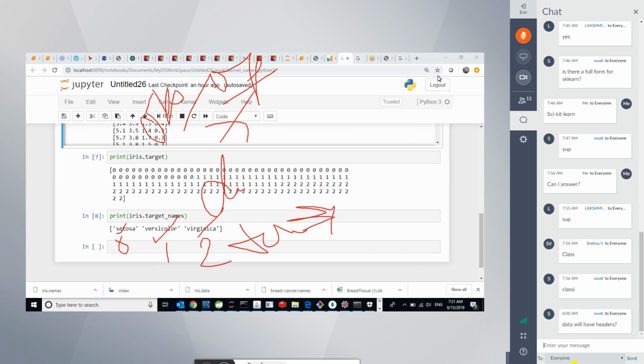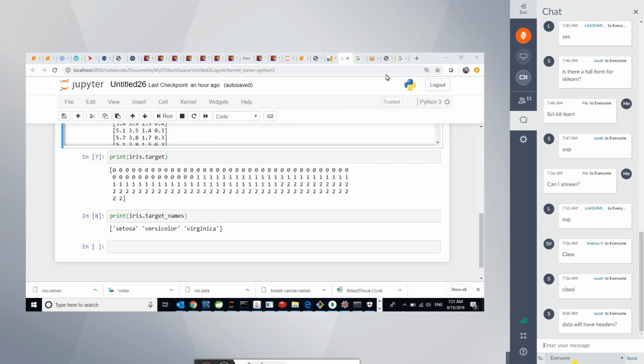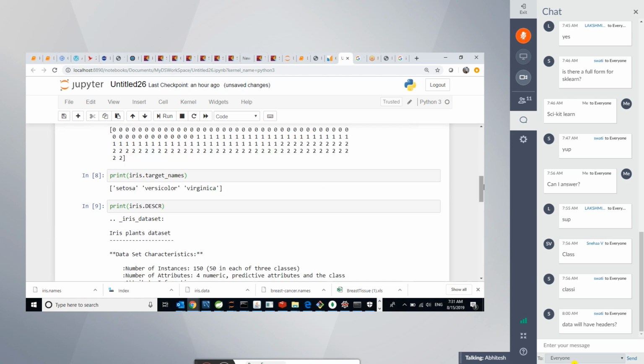Got it? Yes, sir. Next, I want to know the entire description: iris.DESCR. What is DESCR here? It is the description. I want to print it, let's suppose in a print statement. Here you can get the full description of this iris data set.